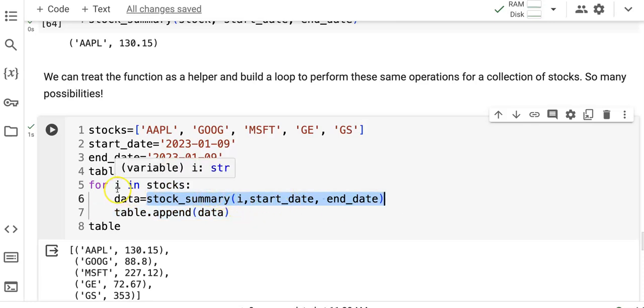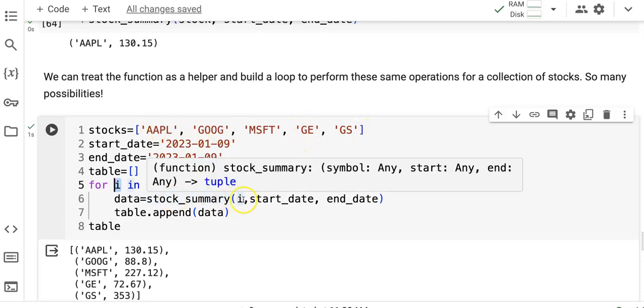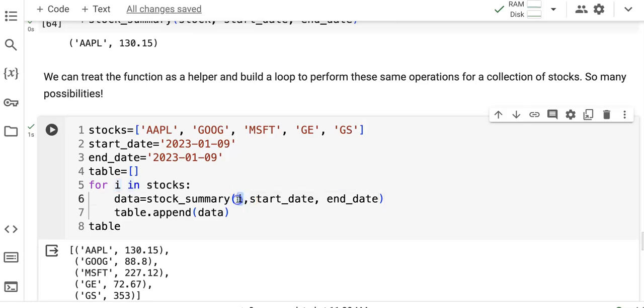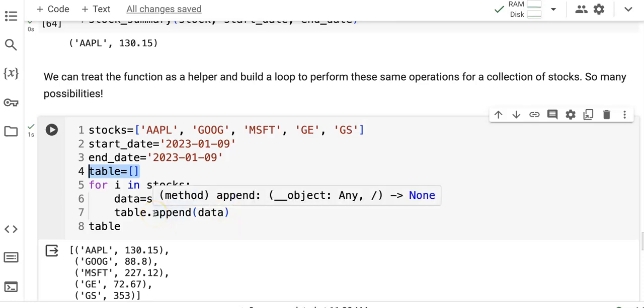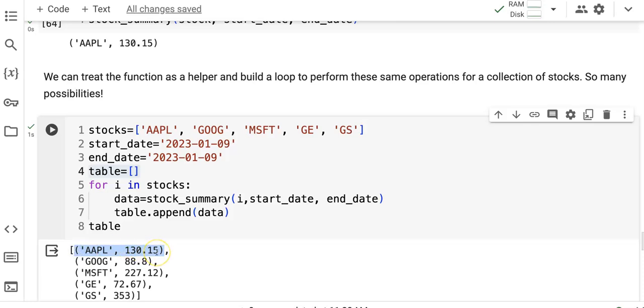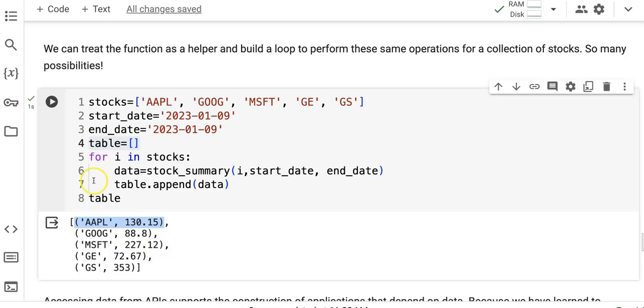And what I'm doing is iterating through my collection of stocks. So i represents each one of these stocks, Apple, Google, Microsoft, GE, GS, and I'm letting that argument vary when I use the function. So i represents each one of these, and I'm going to create a table. I created an empty list, and in that table I'm going to be appending these pairs that I've created with the function that you saw above. Okay, so a lot going on here, but this is what happens when we use that function.